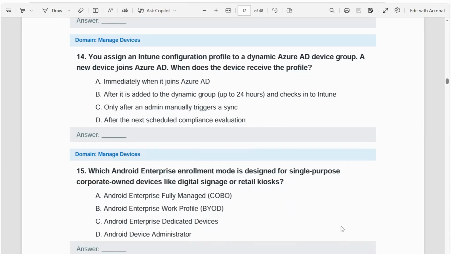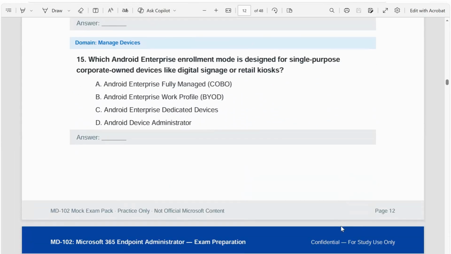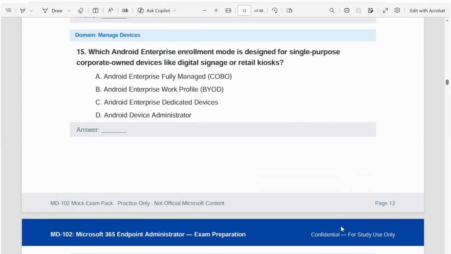Question number 15. Which Android enterprise enrollment mode is designed for single-purpose corporate-owned devices like digital signage or retail kiosks? The options are Android Enterprise Fully Managed, Android Enterprise Work Profile, Android Enterprise Dedicated Devices, and Android Device Administrator. So the correct answer here is C, Android Enterprise Dedicated Devices.